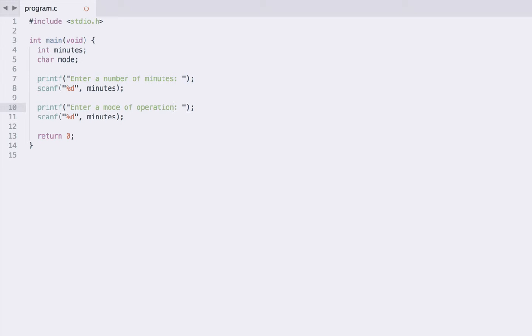And we better give them some hints as to what letter means what. So let's say h equals hours and s equals seconds. And we want to accept into mode, and we want to accept a %c, a char value. And let's just squish these lines together, and then we can have our switch statement.